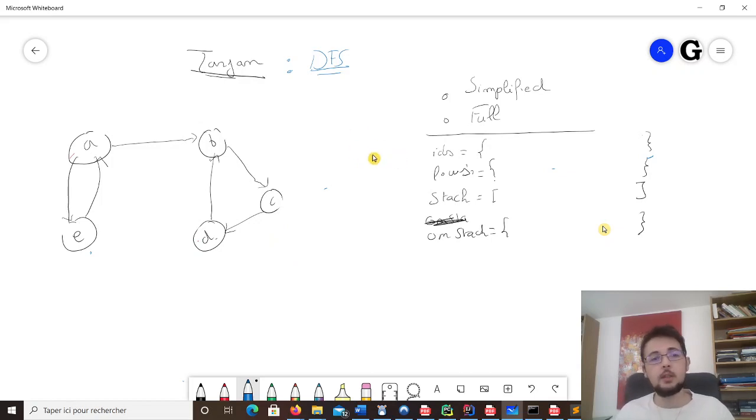So now that we have cleared everything, we are going to run the full version, so the real Tarjan algorithm, which makes use of the stack, and we are also going to check the correct condition before updating the loading values. So we begin as usual with a DFS.